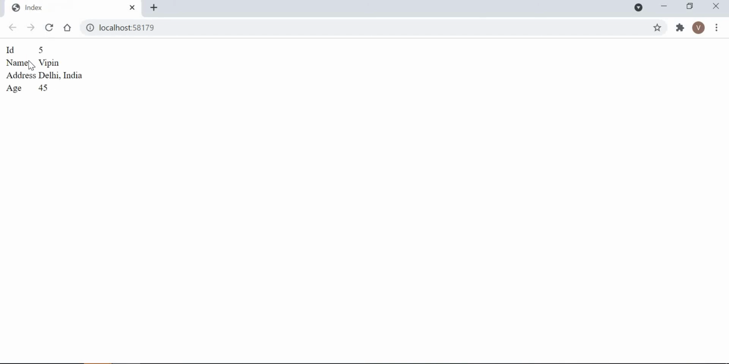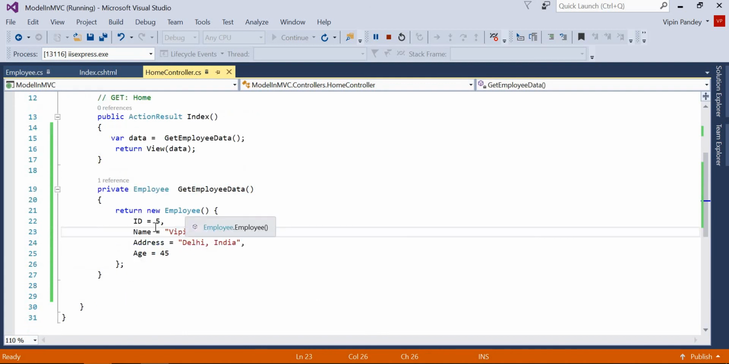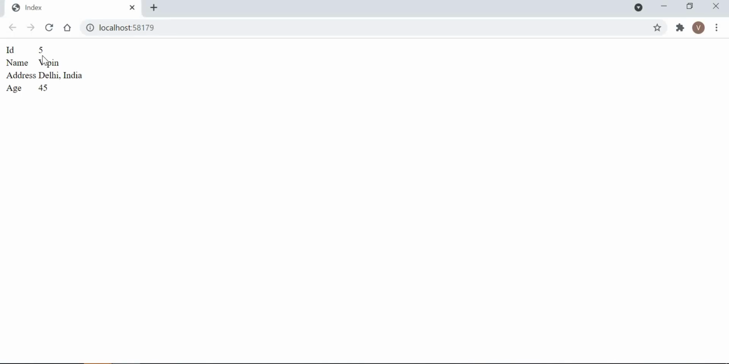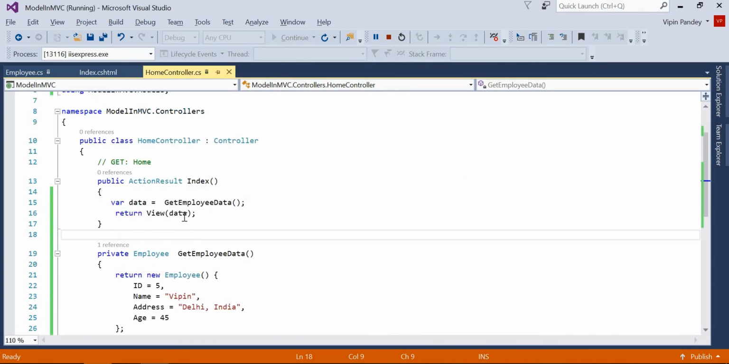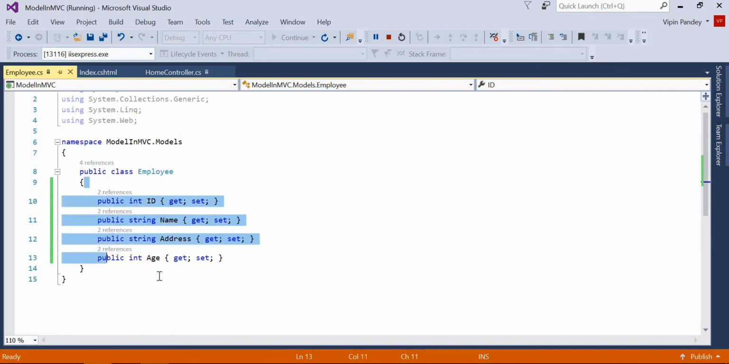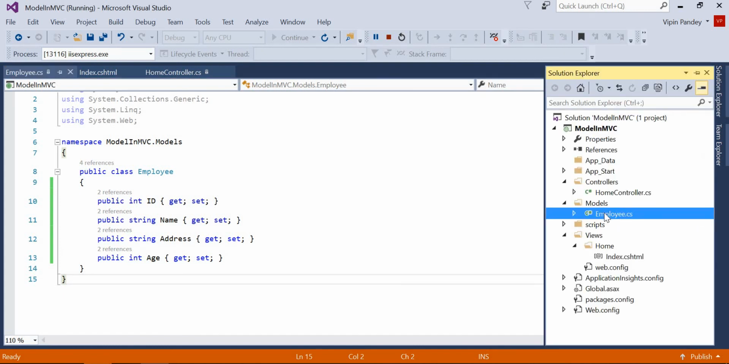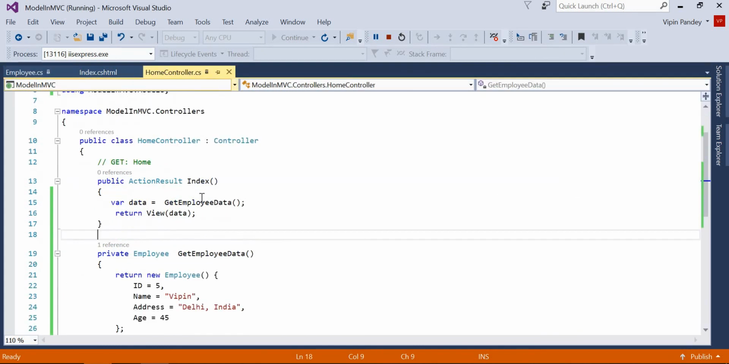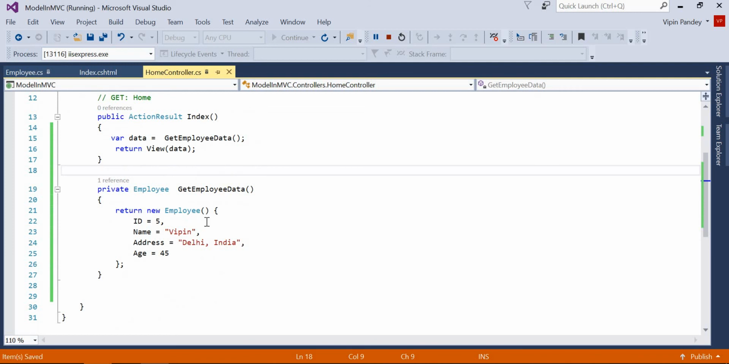Yes, now you can see our data is showing on this view. If you see in the code, what we have bound is employee ID 5, Vipin, Delhi. So this data is being rendered on this browser, so our code is working fine. Basically, we have bound our data to the view with the help of this model which we created under the model folder. So this was one way.